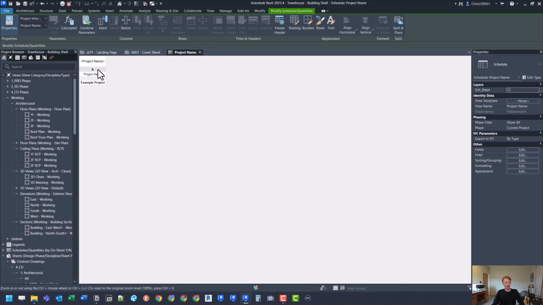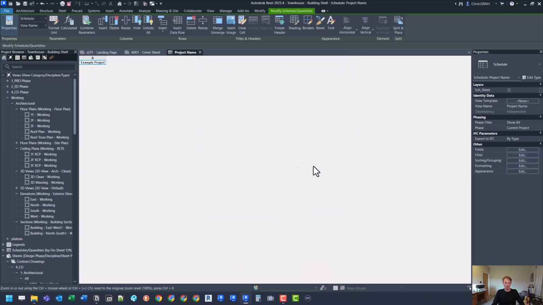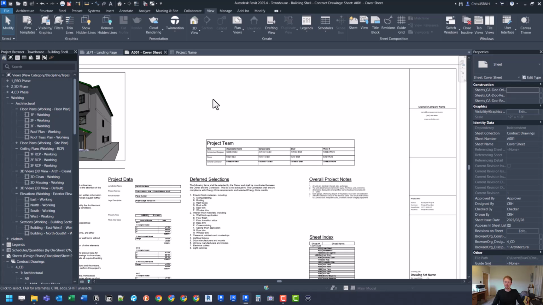And now we have a basic schedule. It looks very rudimentary. We're going to make it even more so by hiding the title. I want to go back to the Appearance tab, and I want to uncheck Show Title and Show Headers. There we go. So now we just have the body of the schedule. That is what we want. And it looks a little bit small for title text, but just to see if the font that we're using actually worked, let's go to where that schedule is.